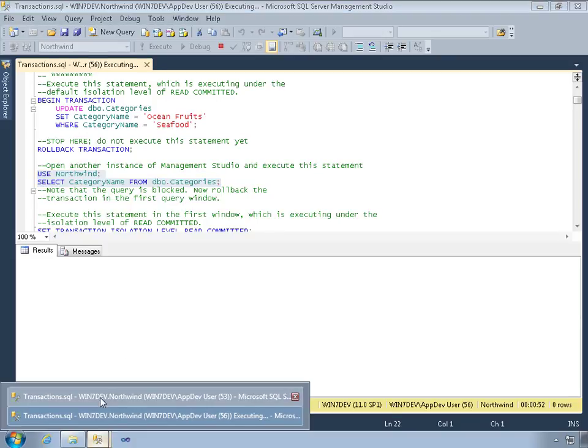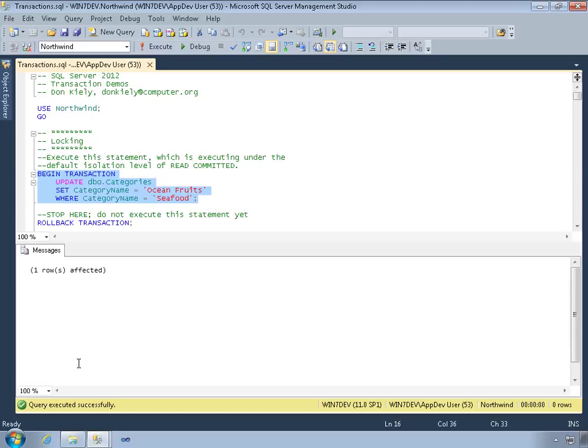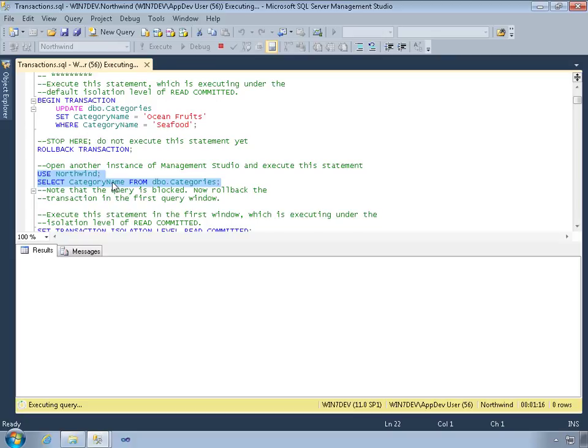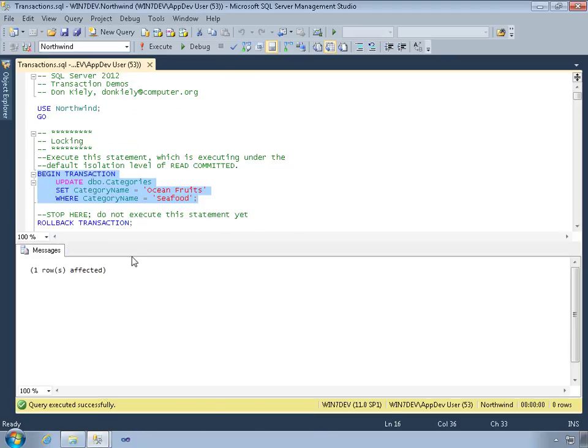Even though the query has completed in this first window, I haven't committed or rolled back the transaction, and so SQL Server is still holding the locks for this update statement. So in essence, this transaction is blocking this transaction here, because there's an implicit transaction going on behind the scenes. Okay, so I'm going to go back over to my first window and now roll back the transaction.